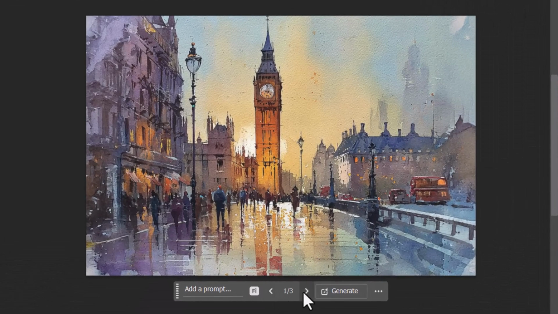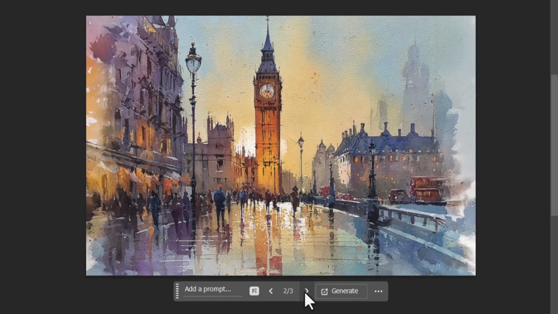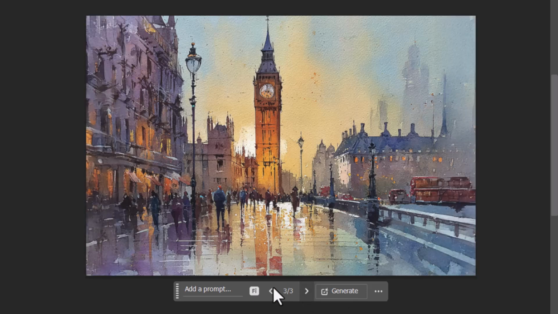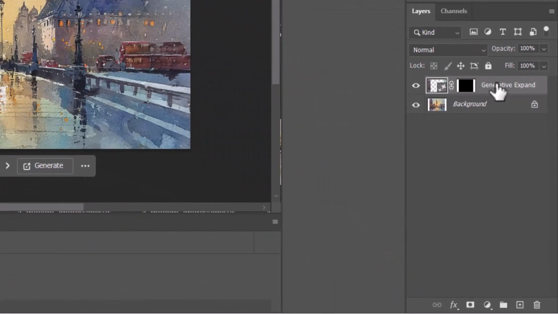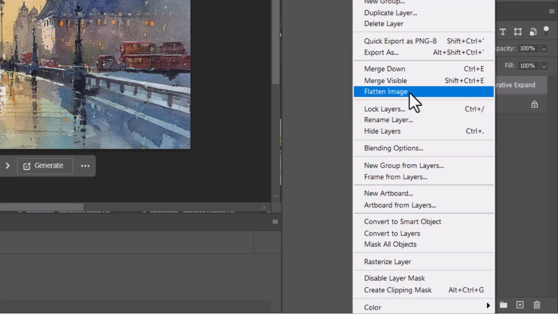Now down here we can scroll through the 3 different versions of the picture that is created for us. So this is the first one, this is the second, and this is the third. So once you see one that you like, and if you don't see one that you like, you basically need to start again. You then want to hop over to your layers area, and you'll see that it's created an additional layer with those generative fill parts of the image. So what we need to do is right click on that layer and then flatten image.